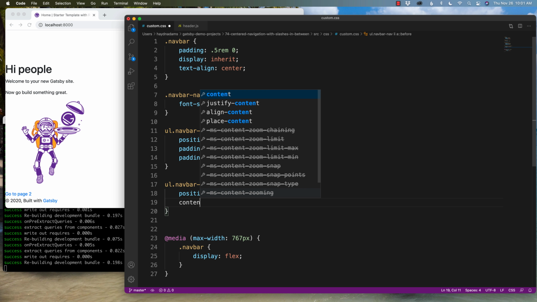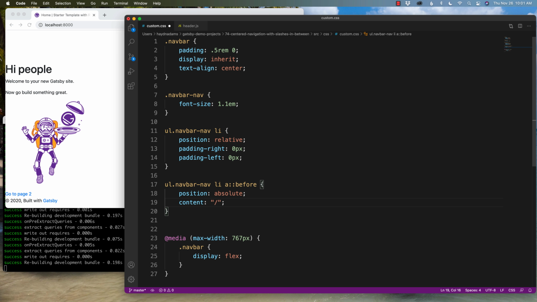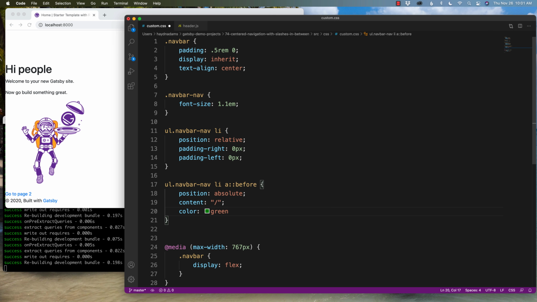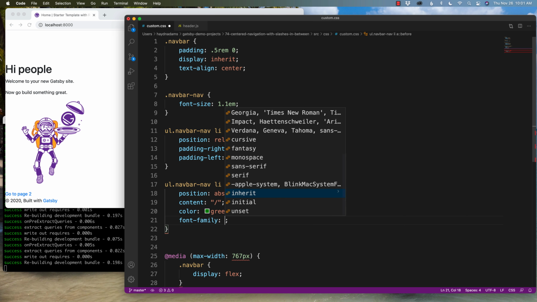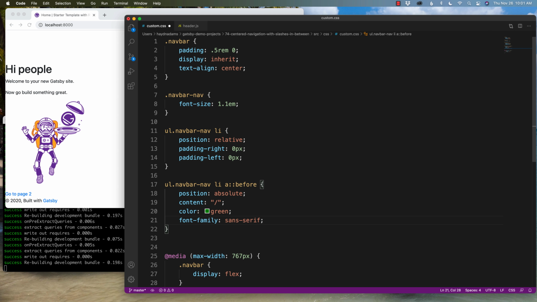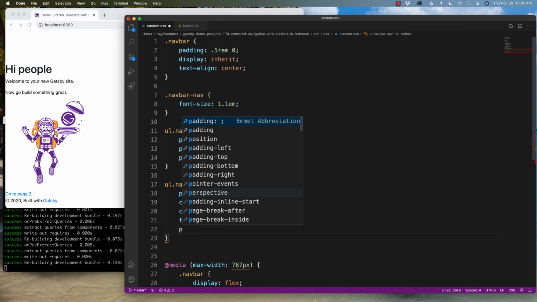The content we're going to bring in is going to be a slash. And I had color. We're going to make it green for display purposes, just because green is awesome. After that, we're going to say a font family. And I'm going to use sans serif for this example. You can bring in whatever fonts you want if you have a different design or a glyph you want to bring in as well.